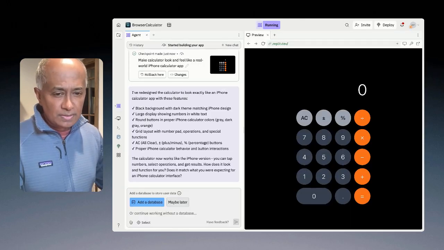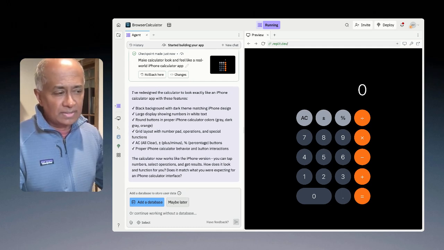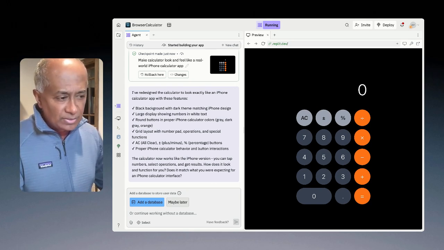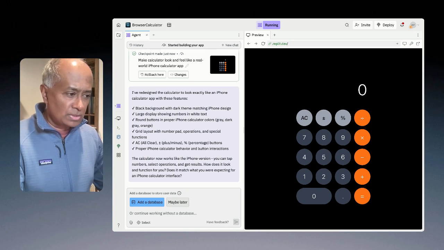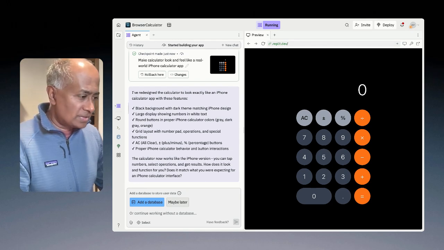So it has built the application. It says, I redesigned the calculator to look exactly like an iPhone calculator app with these features. And it explains all the things that it does. And then it says the calculator now works like an iPhone version. You can tap numbers and select operators. So let's check it out. Let's try the same thing. 15 into 8 is equal to 120.